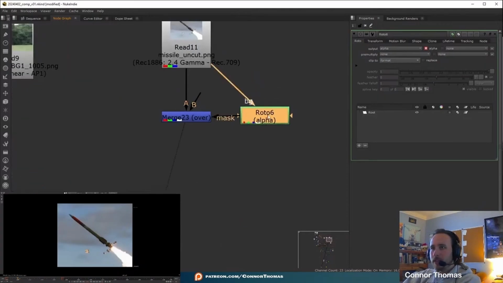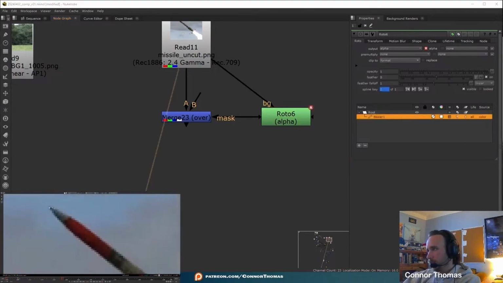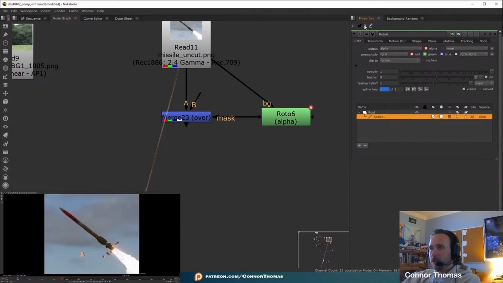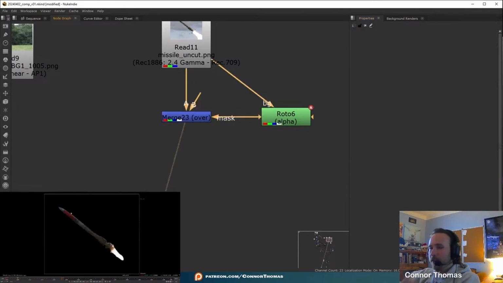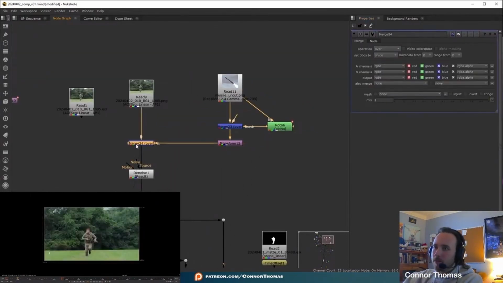And I'm thinking that we'll just roto it out, get what we want. Now with the premultiply, we could go and just premultiply that, and here's what we'll get. We got ourselves a missile. I'm just going to throw another merge node in. We just merge that back on top of our footage.